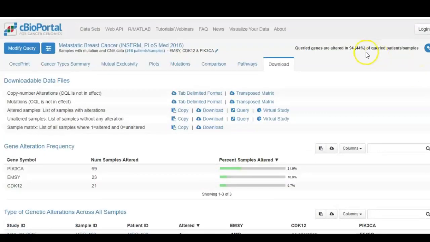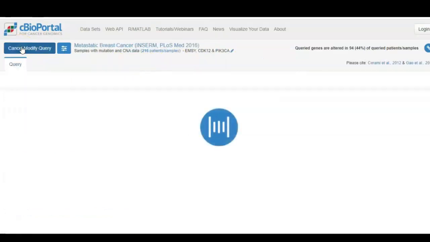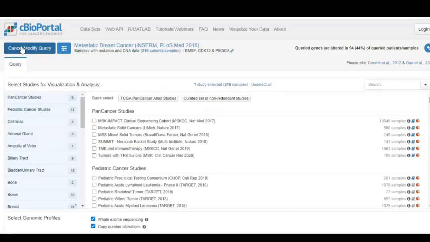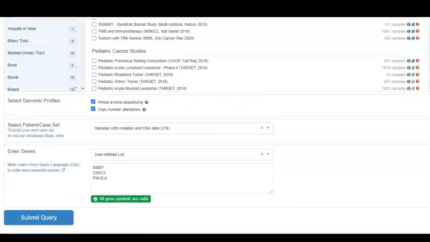And so really quickly, if I ever wanted to modify my query and let's say change a gene or change my study altogether, I can click the modify query button right here, or the little edit button found next to the genes. So I'm gonna click that really quick. And here I'm back at the homepage, and I am able to navigate through the studies and change that if I would like. And if I scroll down, I can modify the information that I include in my query. And so I can change my genes, change the patient case set, change the genomic profiles, whatever I would like to do.